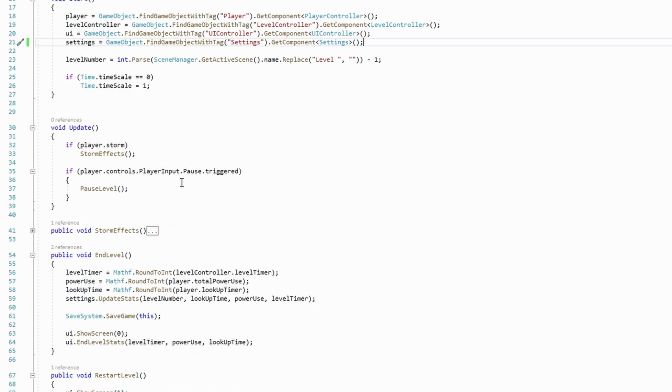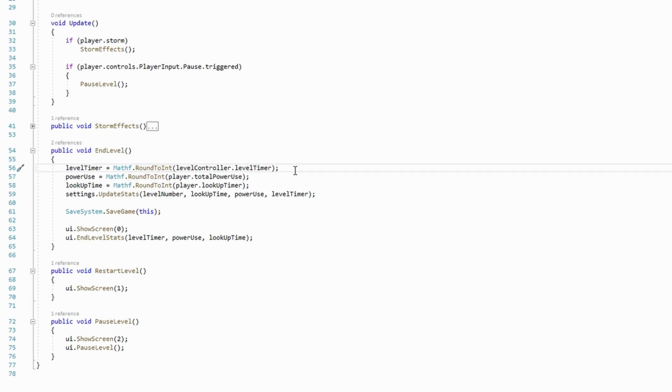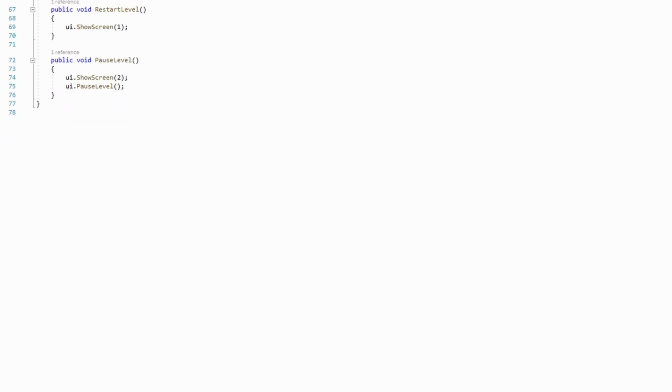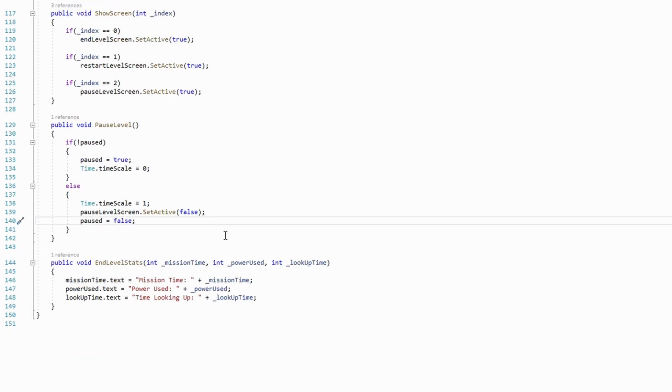And then in the game controller, when we end the level, we'll round all of these off to nice numbers. So I'm not saying you were looking up for 28.73819112 seconds. Instead, they're all nice numbers, and then we pass this to settings, secret, and then say, no, don't look at that. Then the end level stats, we pass that to the UI when it shows the end level screen, which means that in here, end level stats, we write this out on the end level screen.